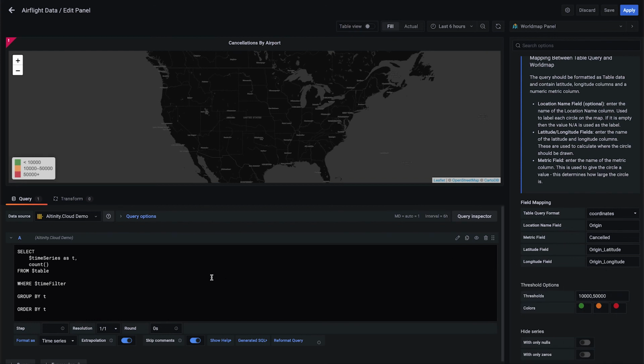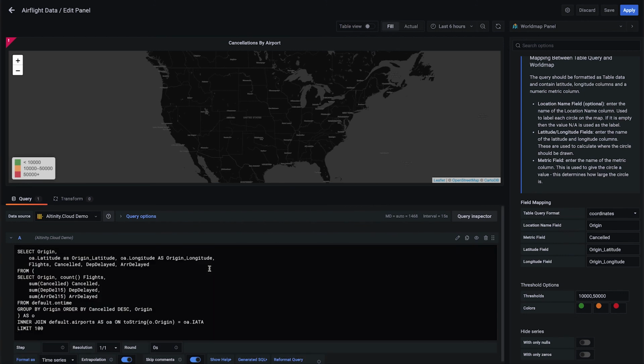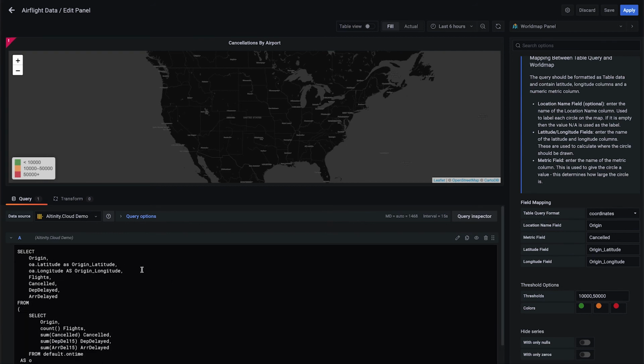Now, let's set up our data source. Make sure it's the ClickHouse data source, or else why have you come all this way? Set the name of the query to flight origins and destinations, and use the query you see on your screen. It's also on the Altinity doc site. Set the format to table and save it as canceled flights by airport.